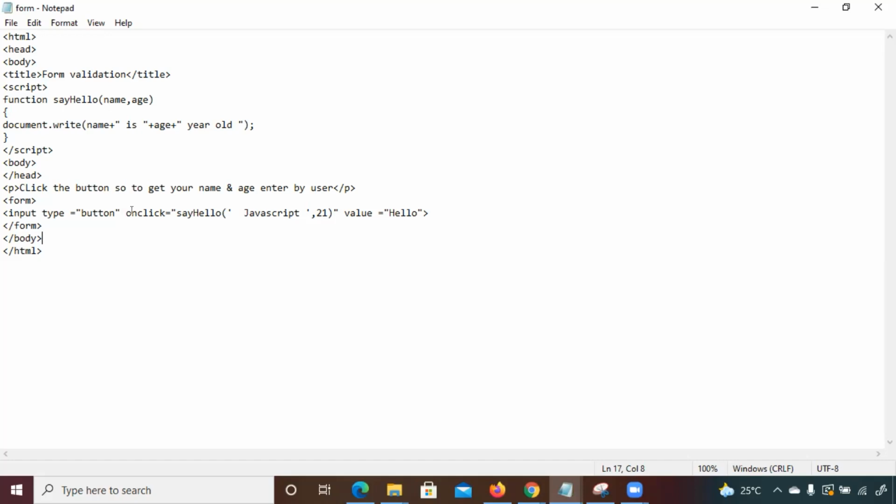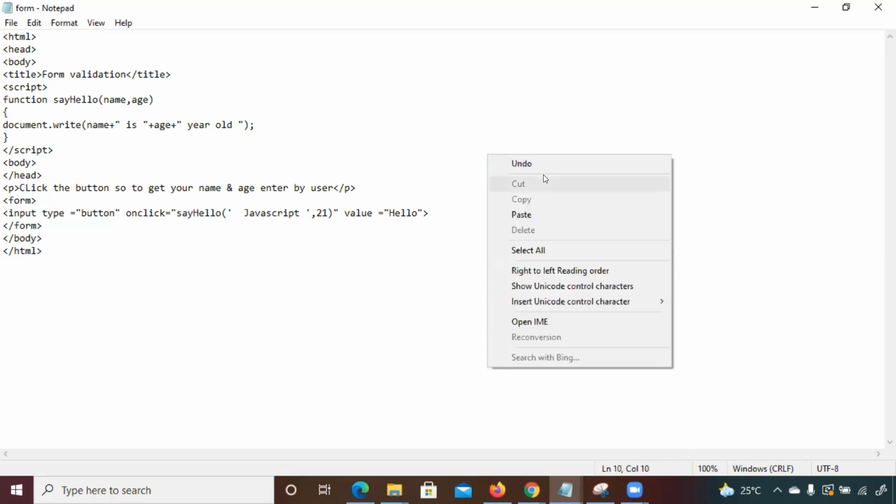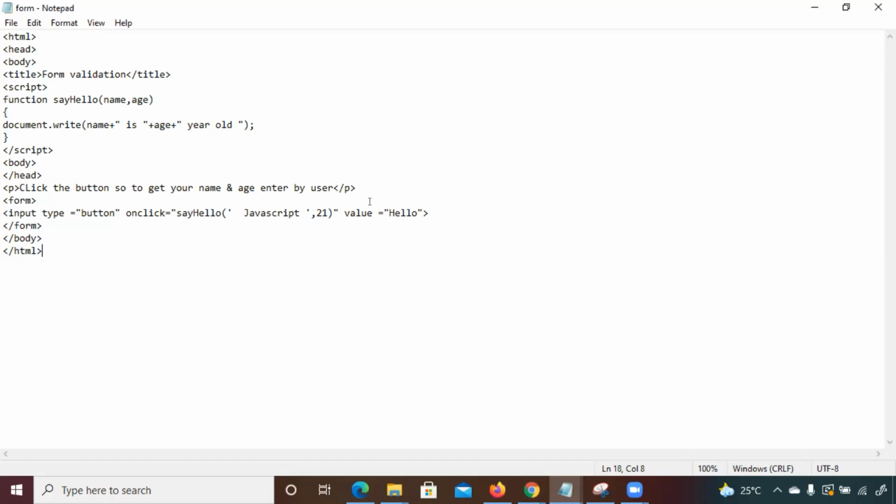Just like if I right click here, it will show me some operations, right? When you right click on the desktop, it will give you cut, copy, undo, paste options. Similarly, when you press the button, that is a press event. This is a click event when you click the mouse. So with a button you are pressing the button, right? You are clicking on that button.